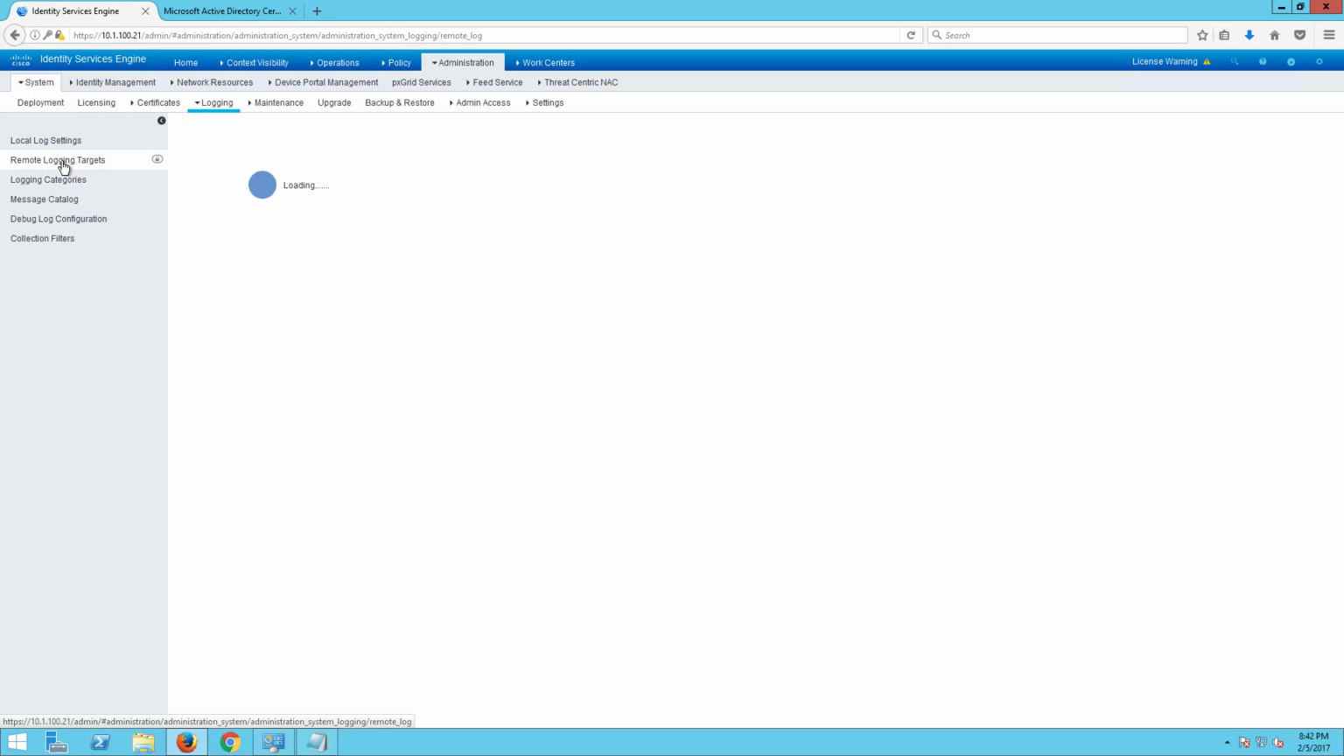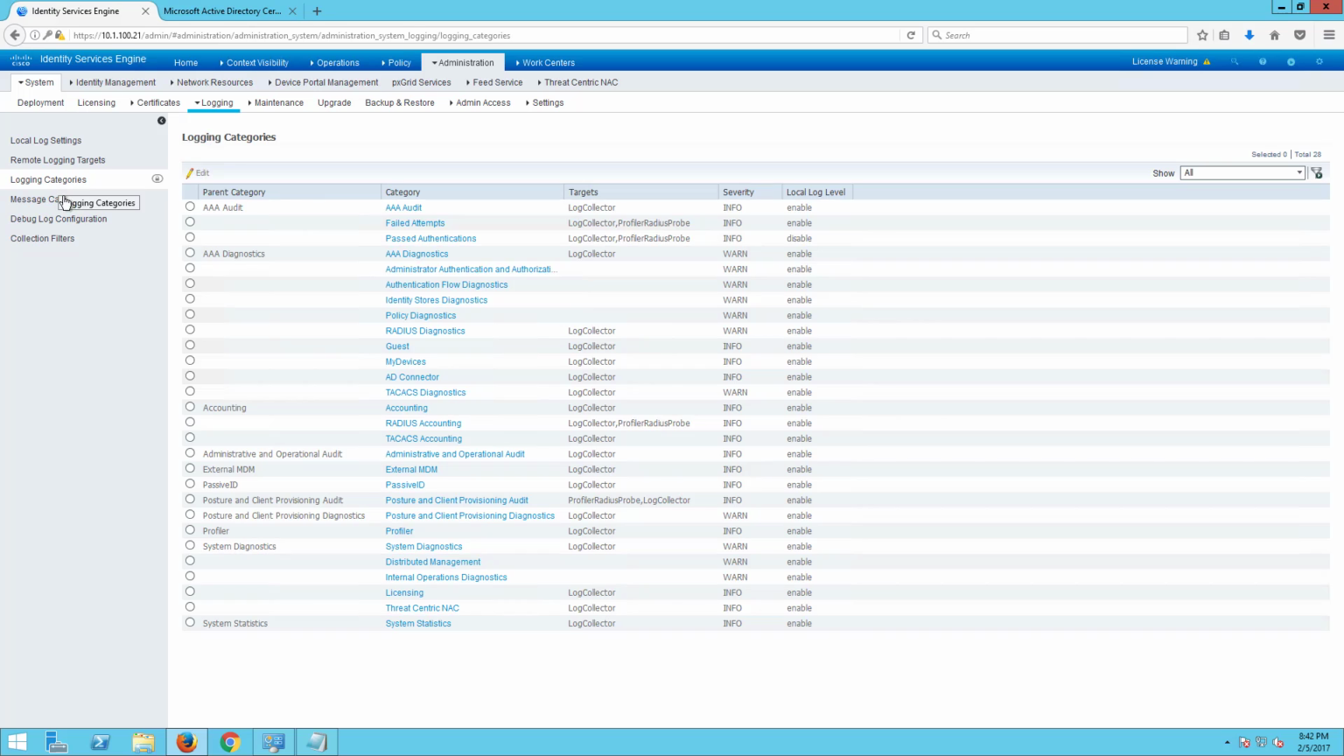Logging is where you can create remote syslog targets, and using these logging categories, after you create the remote target, you can go to logging categories and send authentication and profile information to third parties. I know Splunk accepts them very easily. StealthWatch, heck, even Palo Alto. They even have a guide on their webpage on ISE integration, and it's all using the same information from syslog.